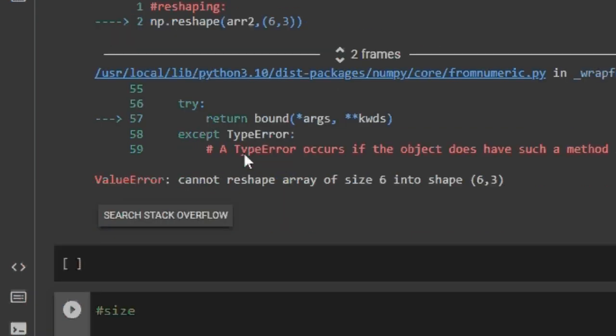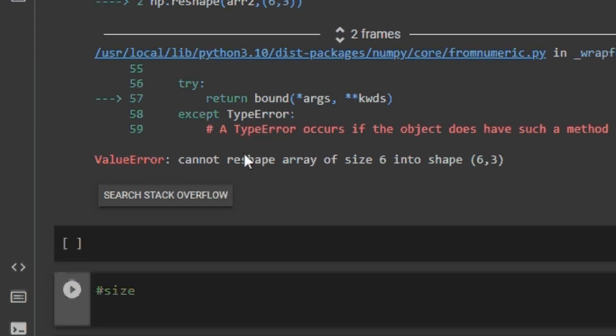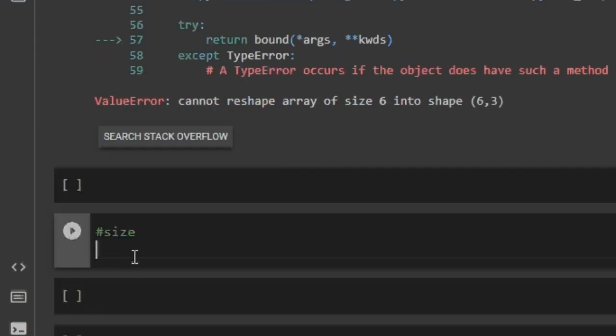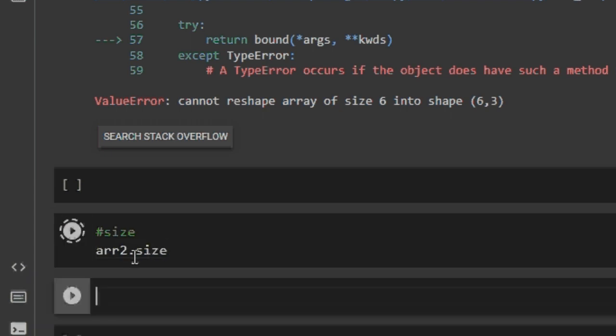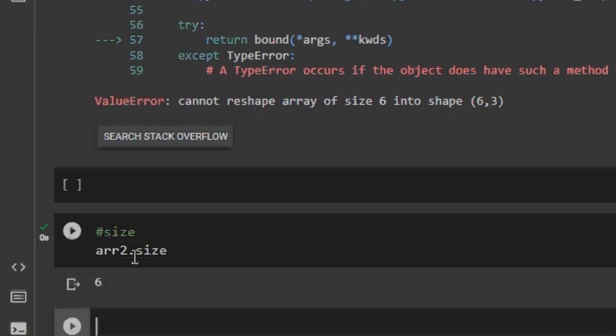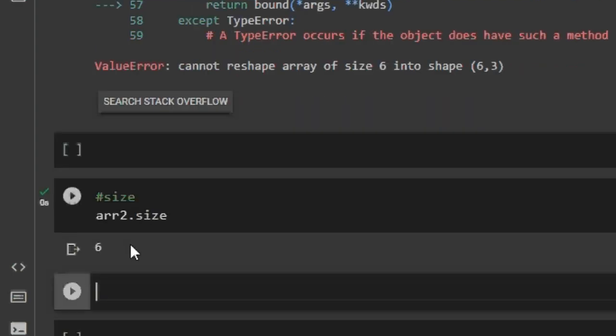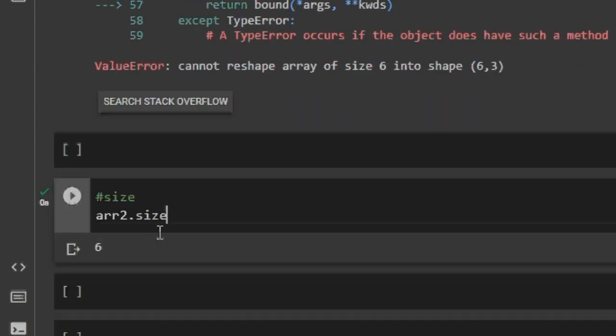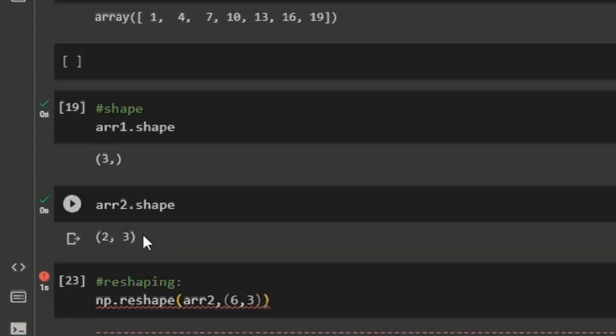Now let's say if I want to know how many elements are there in a particular array, I will use the size function. So I will write array2 dot size, and it will give me the exact number, which is 6. That is nothing but the multiplication of the rows and columns. And there you have it. I hope now you are pretty much clear why we need NumPy.